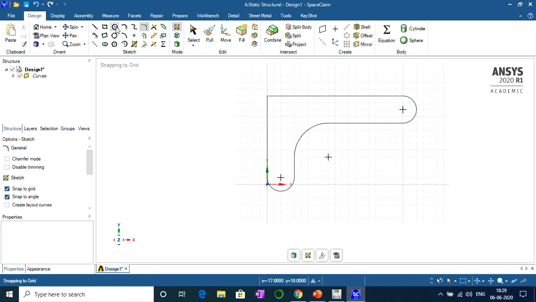Now let's insert some circles of diameter 2 centimeter. Okay, I want to insert another circle at this location, so the center will be aligned with these two circle centers. Again, diameter 2 centimeter. So our geometry is created here.